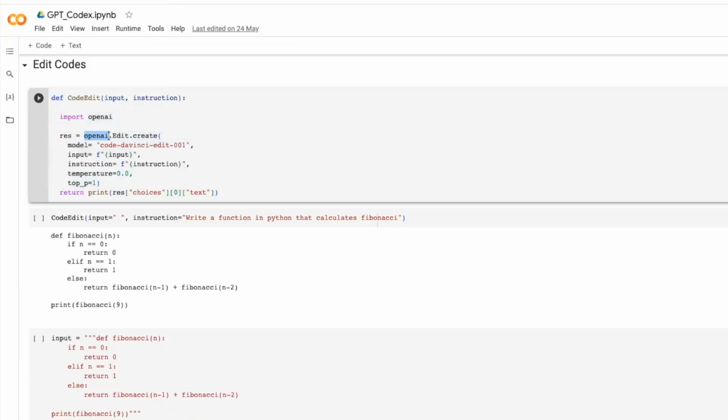And then you can use the same structure, OpenAI edit create, and you need to give some parameters. The model name, so this is required, right? The code DaVinci edit 001. Then you can give your input and the instructions. In this case, we are getting the input and instructions as parameters for this function, and we set a temperature of 0. That means no creativity, okay? Just generate the most predictable output, and the top P is 1. That means use all tokens, right?